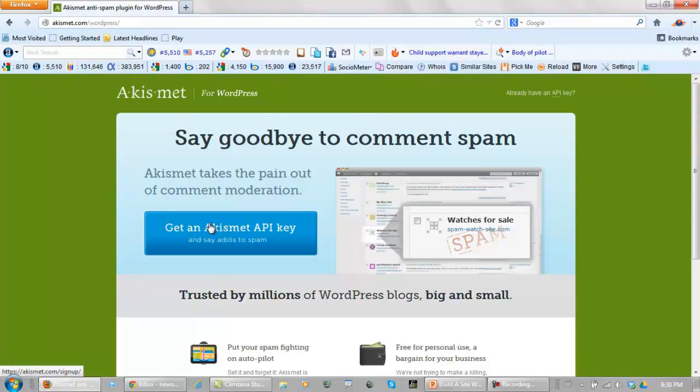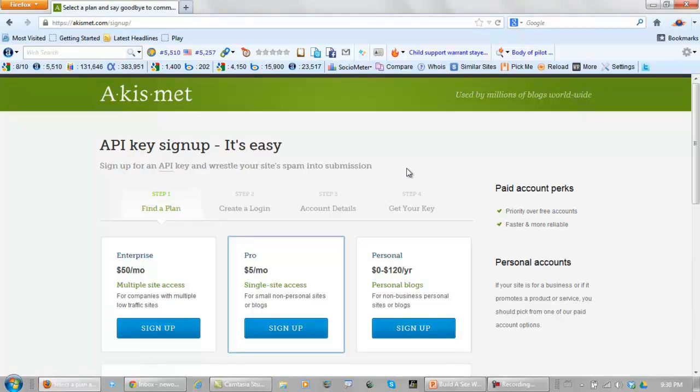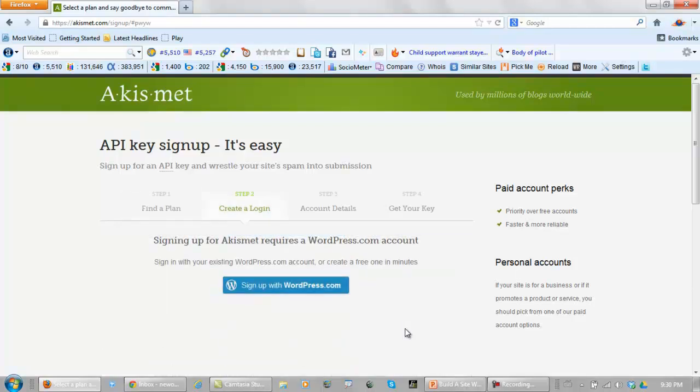Click right here. We click on this one over here, personal, $0 to $120 a year. And from here, this is a very recent change. As a matter of fact, this has happened in the last couple of weeks. So we sign up with WordPress.